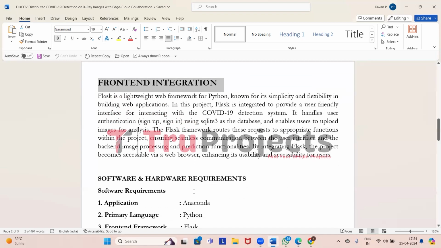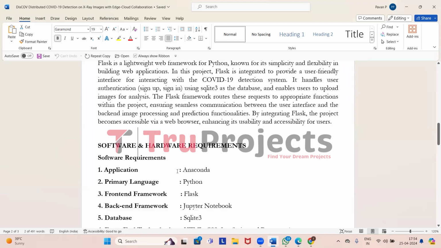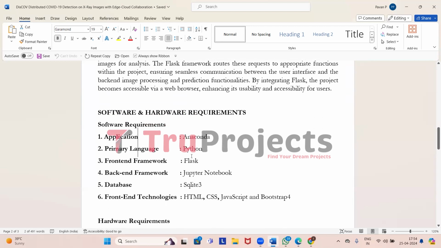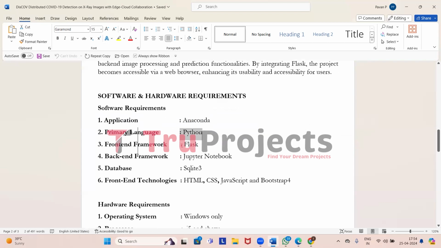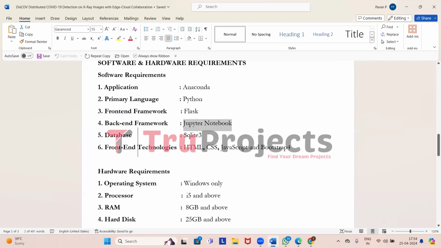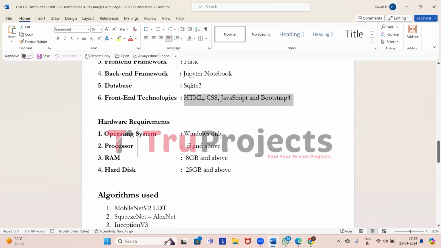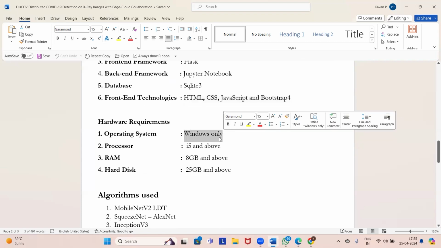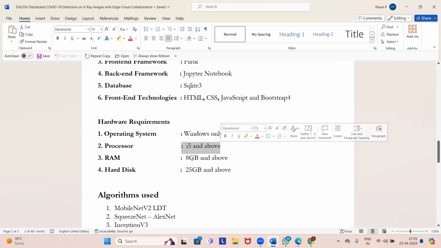Moving on to the software and hardware requirements, we need both to implement this project. The software requirements are: Anaconda application, Python as the primary language, Flask as the front-end framework, Jupyter Notebook as the back-end framework, SQLite3 as the database, and HTML, CSS, JavaScript, and Bootstrap 4 as front-end technologies. Coming to hardware requirements, we need Windows operating system, i5 processor and above, RAM of 8 GB and above, and hard disk of 25 GB and above.